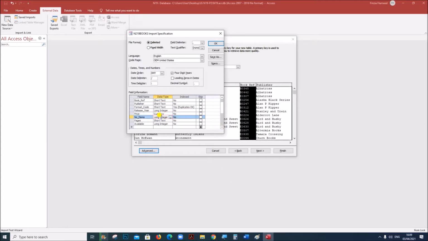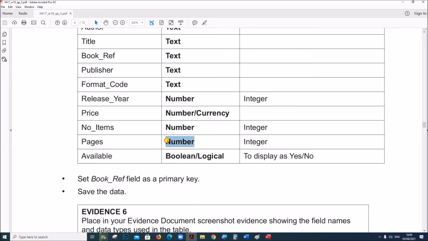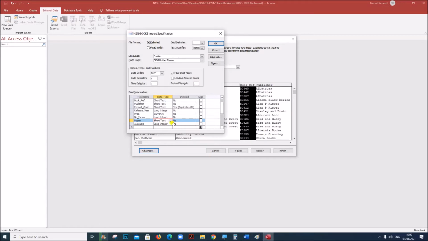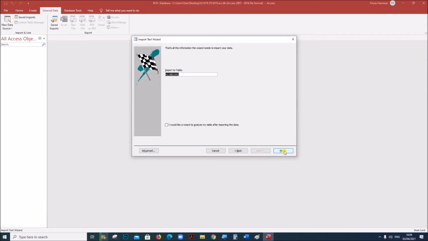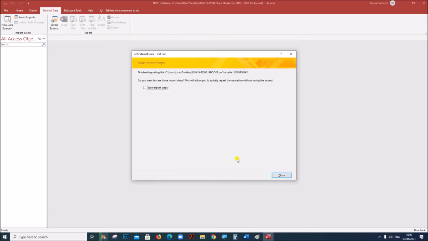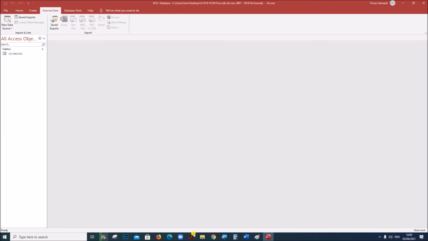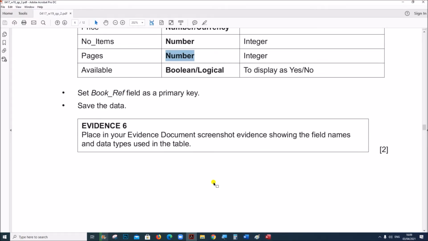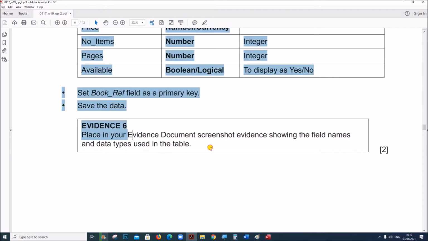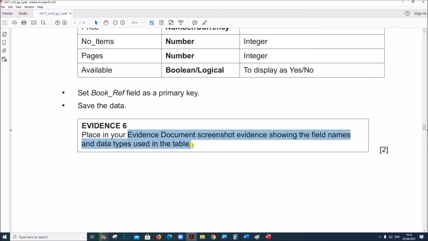So number of items must be number. Pages also must be number. You can see here pages is given as number integer. So let us change this to long integer. And available must be Boolean. So set it as yes, no. Now give OK. Next. Finish. Place in your evidence document a screenshot showing the field names and data types used in the table.